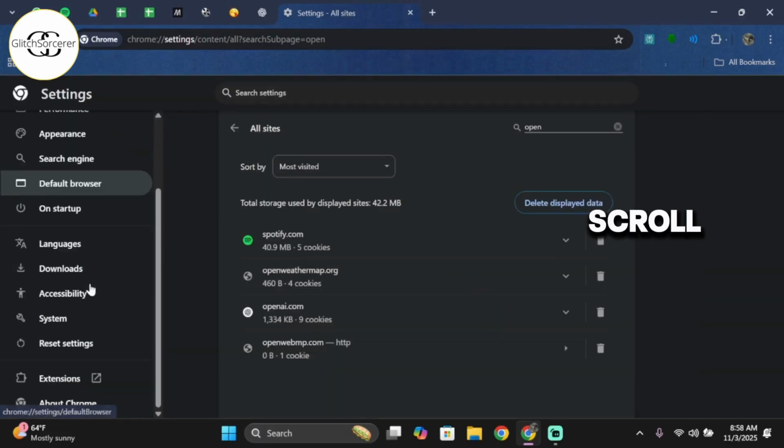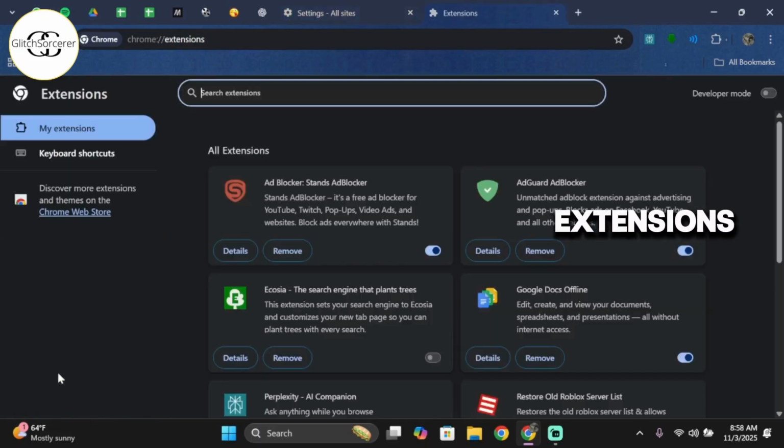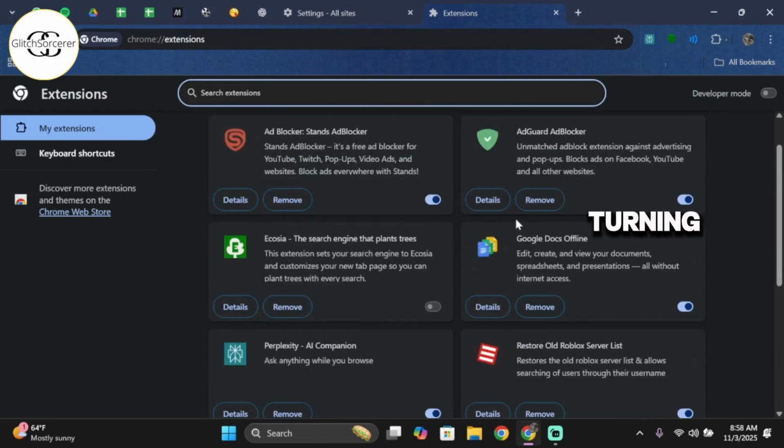Now after you do that, scroll below, then tap on Extensions. Inside here, you need to go ahead and simply turn off all extensions temporarily, especially ad blockers, VPN, or privacy tools. After turning them off, try using ChatGPT again. Check if the error is gone, and if ChatGPT is working now, you are done.